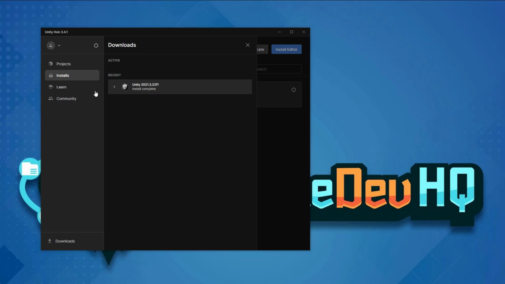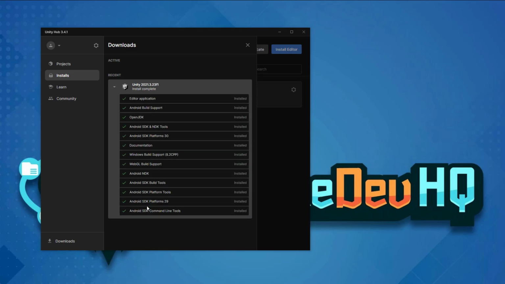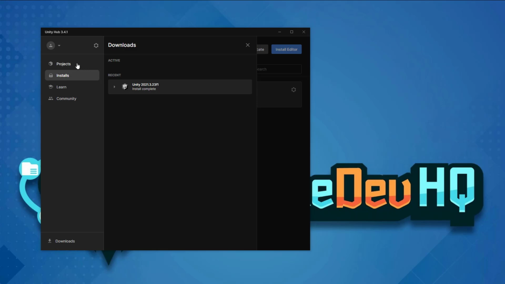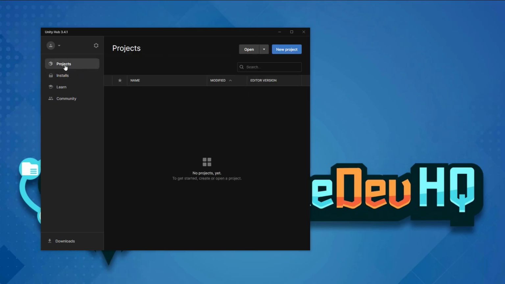When the install completes, you'll see here that it says Unity 2021.3 install complete. There's a little drop down and I can see all the components that it installed. The next thing here is to actually create a project. By going to the Projects tab, we can create a new project.